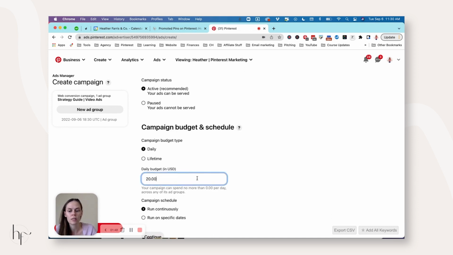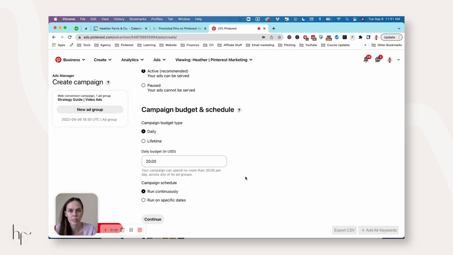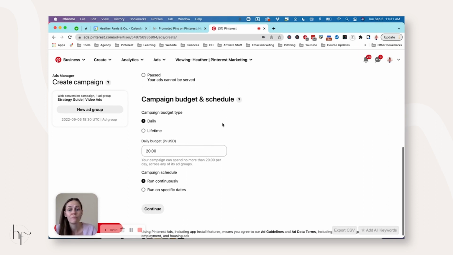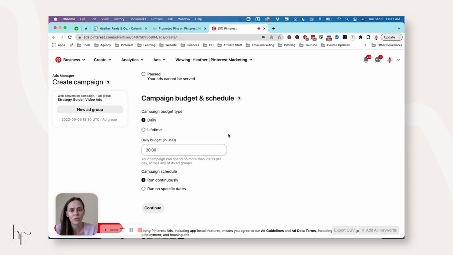I would suggest not starting with anything less than $20 per day in 2022 for conversion campaigns. Otherwise, you really run the risk of not getting the conversions as quickly as you want. The algorithm may take longer to optimize, and it may just take you longer, and you may end up losing more money than you are wanting. So I would suggest a minimum of $20 a day for content creators like myself promoting email list opt-ins, promoting digital products, or if you're e-commerce and you are promoting physical products.